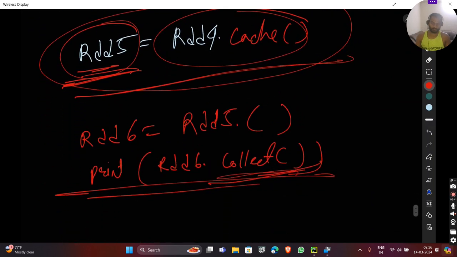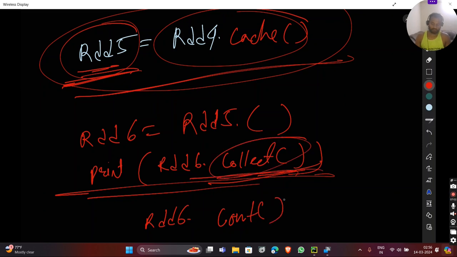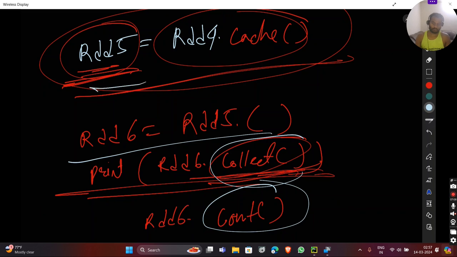So let me write another action, print, like if I say RDD6.count. This is a count. So there are two actions, one is collect, one is count, in our PySpark code. And here we are using RDD5 equal to RDD4.cache.